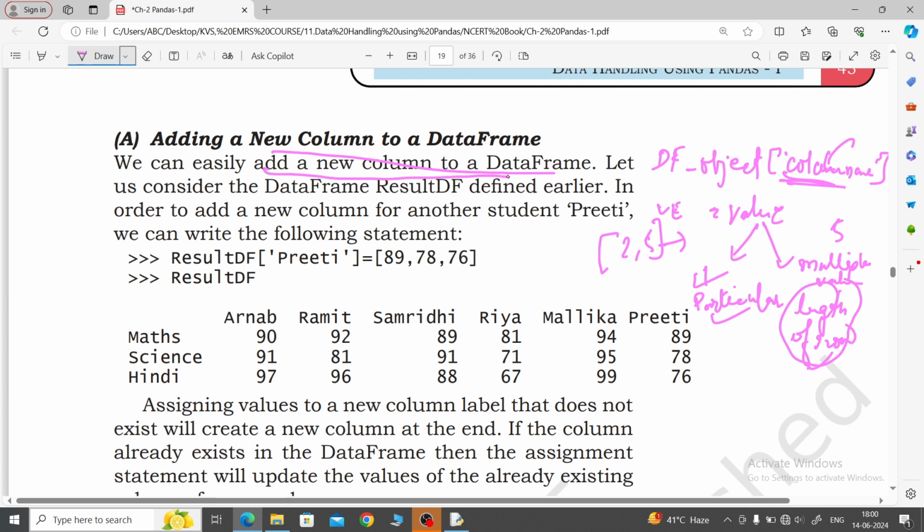Okay, we'll see how to easily add a new column to a data frame. This is the data frame that has been given, adding the data of Preeti. Preeti's marks are added here: 89, 78 and 76. It will come at the end of the data frame. Whenever we add a row too, it is also added at the end, not in between. Okay, so like this you can add it.